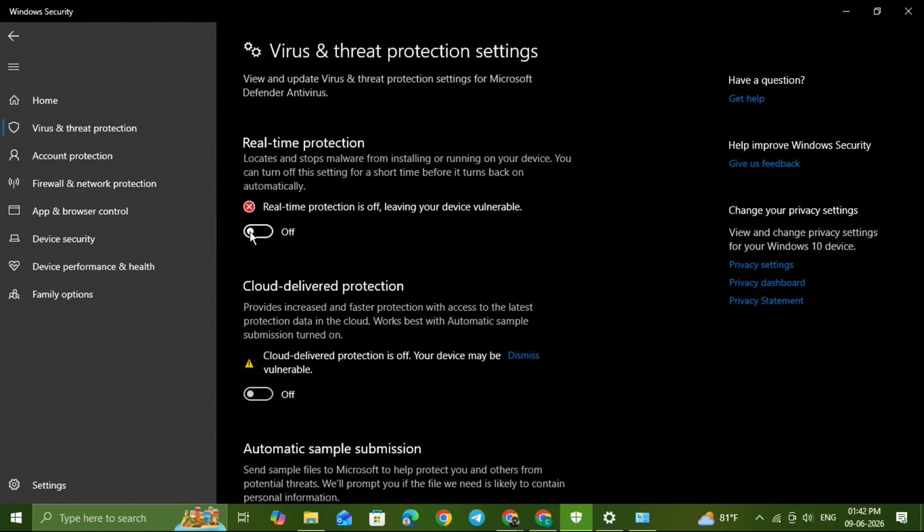If casting starts working after turning it off, then you found the problem, and you may need to adjust the antivirus firewall settings or add Chrome and your casting device to the allowed list. If it still doesn't work, you can turn the antivirus back on after testing.